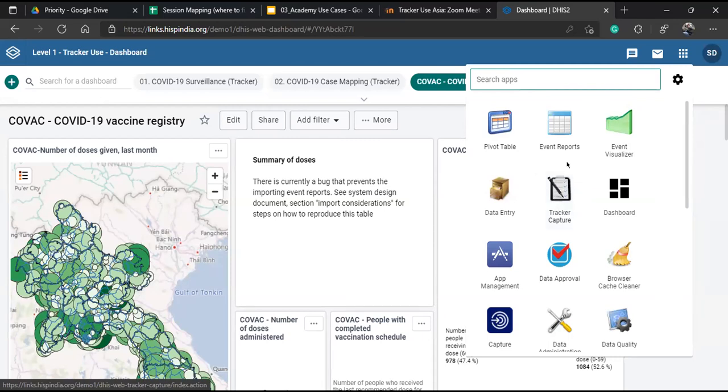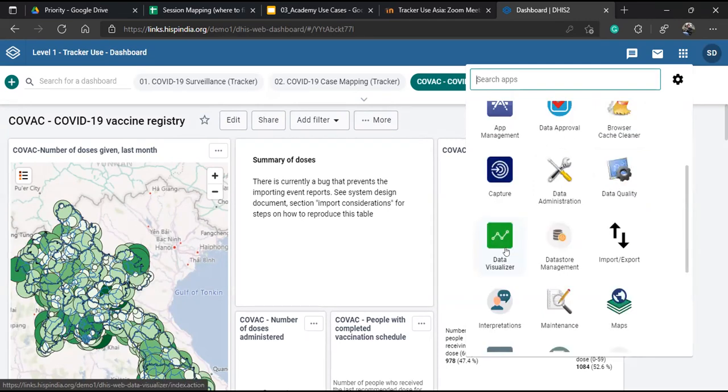We'll be using Event Reports, where you can generate your line listing and ad hoc aggregations for case-based data. Then you have Event Visualizer, which is your charting app for the tracker or events data. The Dashboard app, where you can design your own dashboards and do all sorts of sharing with the different user groups. And we'll have a look at Data Visualizer, which has your mechanisms to create your charts and tables for your program indicators, which are basically your aggregation of case data.